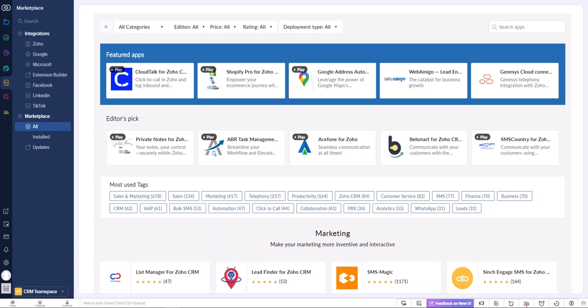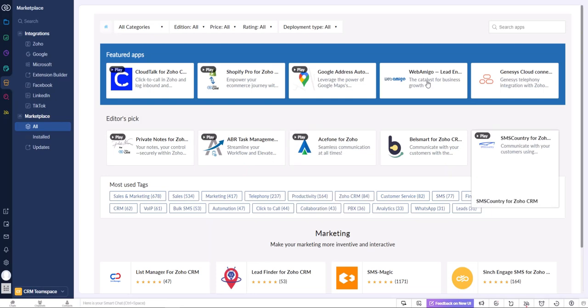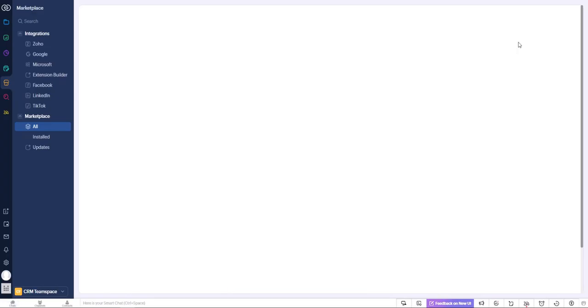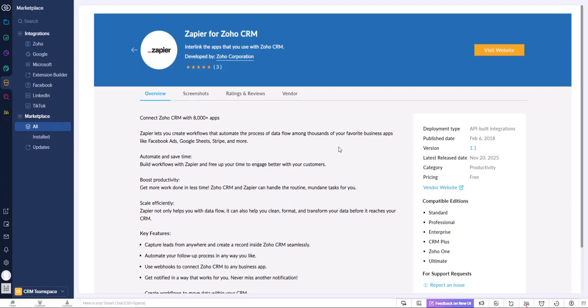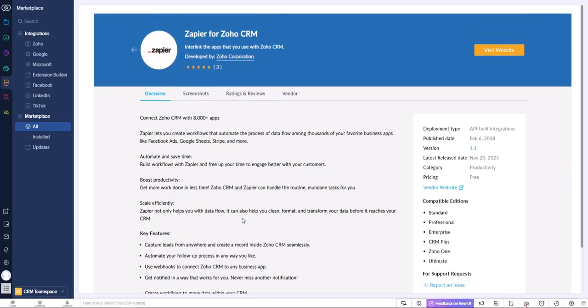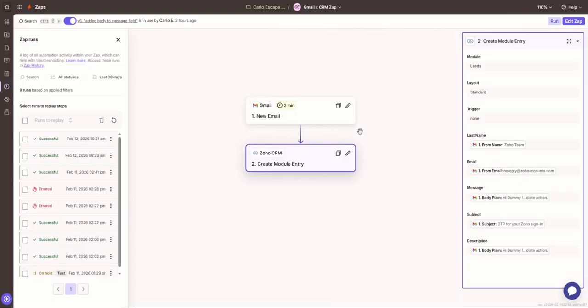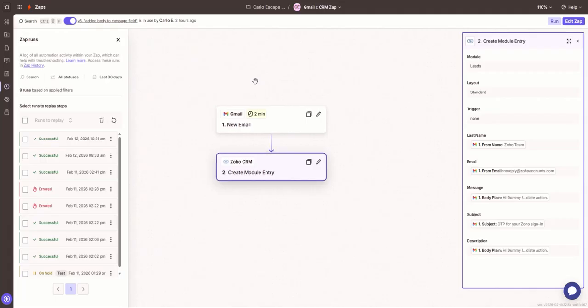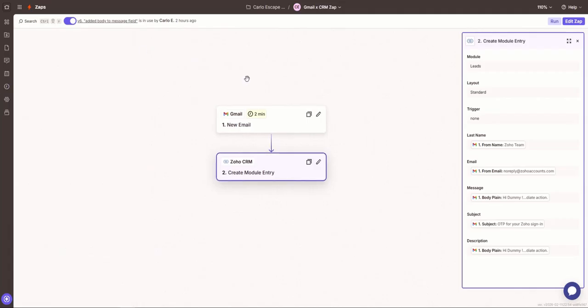For us to do that, head to your marketplace. Then from here you can search Zapier. Here you'll have an overview of Zapier for Zoho CRM. But in order for us to integrate Zapier with CRM, you have to sign up on the Zapier website itself. Assuming that you have already created your Zapier account, from there you can create your own Zap.